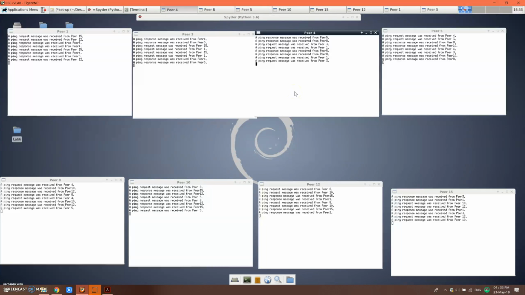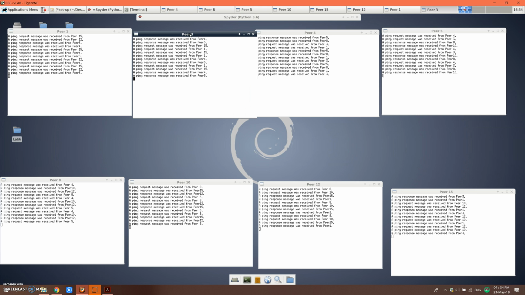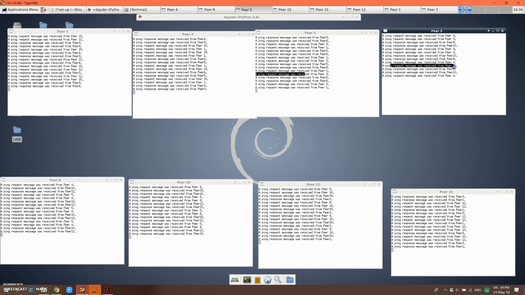Step 2 is pinging successors. Each pair will start to ping its 2 successors to see whether they are alive or not. For example, pair 3 will send the message to its successors, pair 4 and pair 5, and pair 4 and pair 5 will receive the request message here and here.